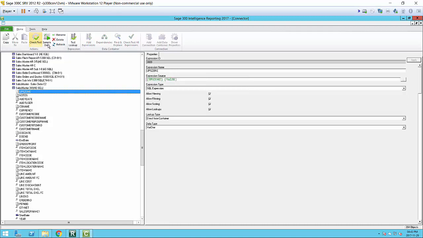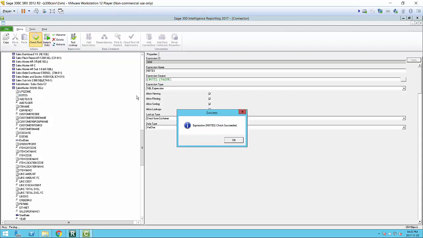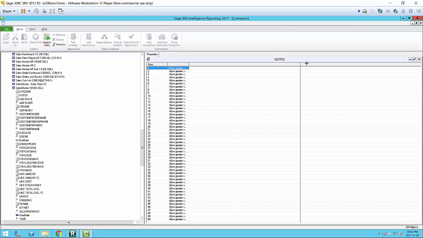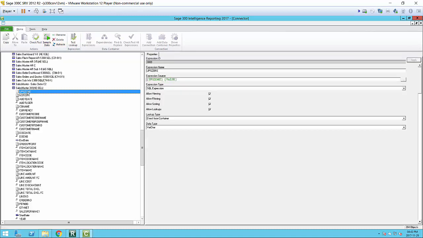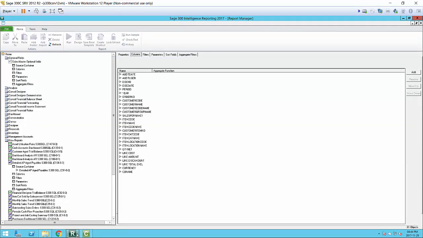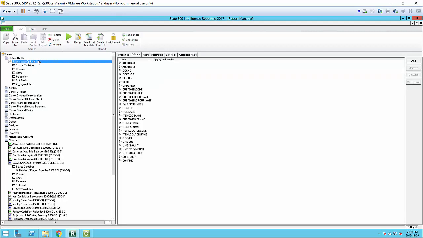So I'm going to select up zone, test it, it works, and I'm going to do the same for notes. It works, and now I can test the values in that. So I can click on sample data, and you can see it's returning my notes. And then if I click on up zone and click on sample data, it's then returning what's inside that particular optional field. Now all I need to do is go back to my report manager, select my report.